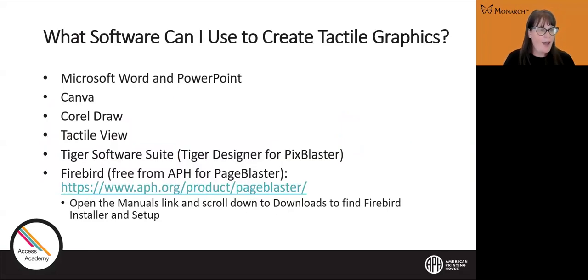So now that I have probably confused some of you already, I want to talk about what software we use to create all of these different types of files that we've talked about, because file type matters when it comes to embossing or using your graphic on a refreshable display, all of those different pieces. You can create all sorts of graphics in all sorts of software. Microsoft Word and PowerPoint are readily accessible, and so we're going to focus on those today.